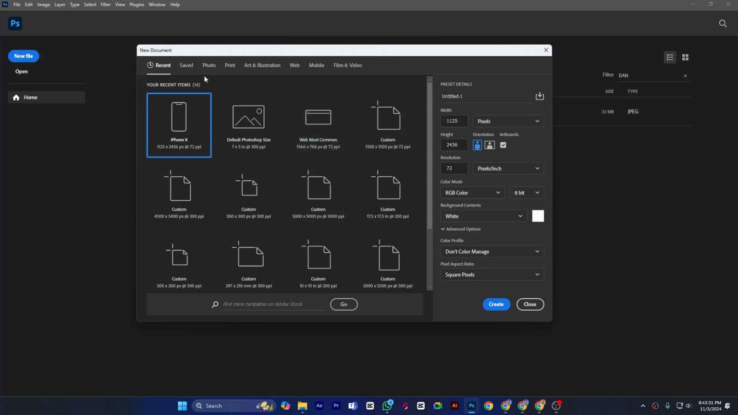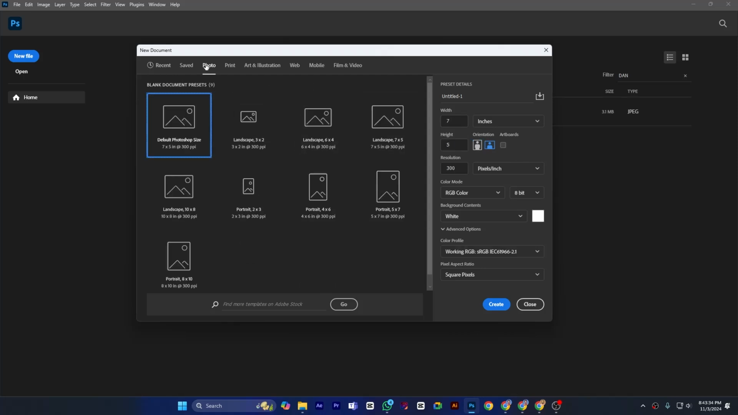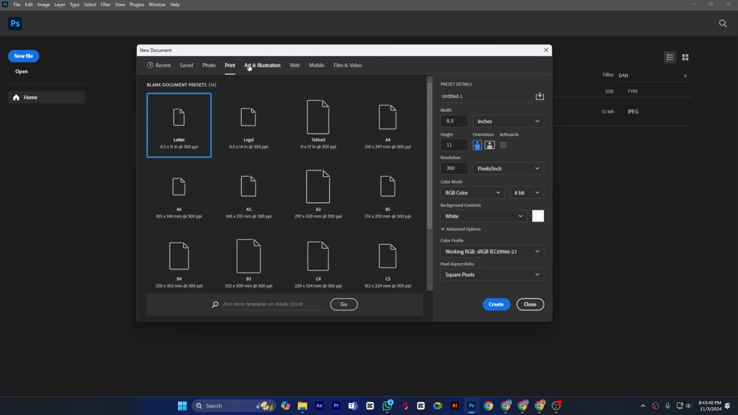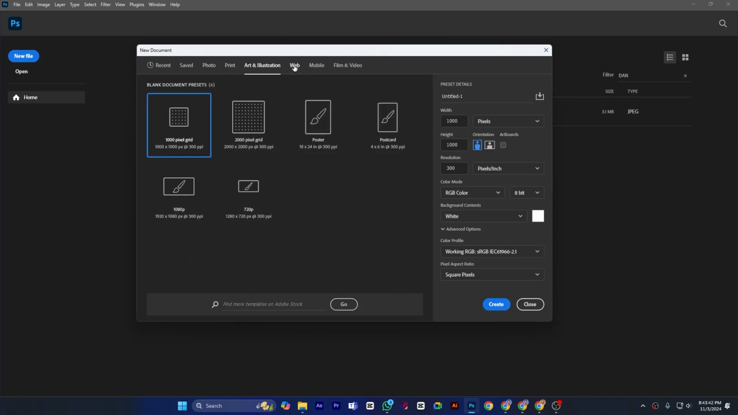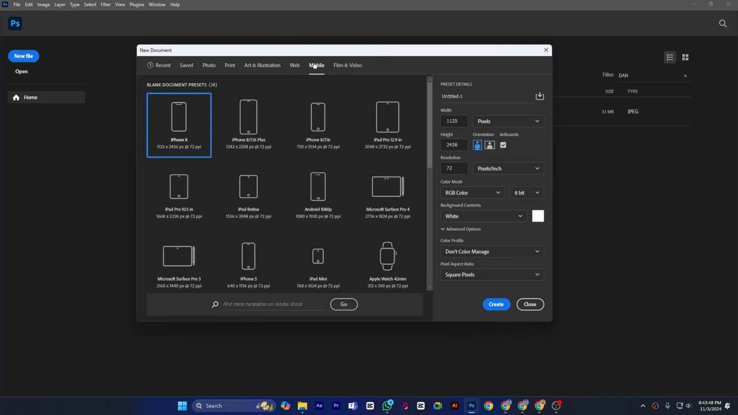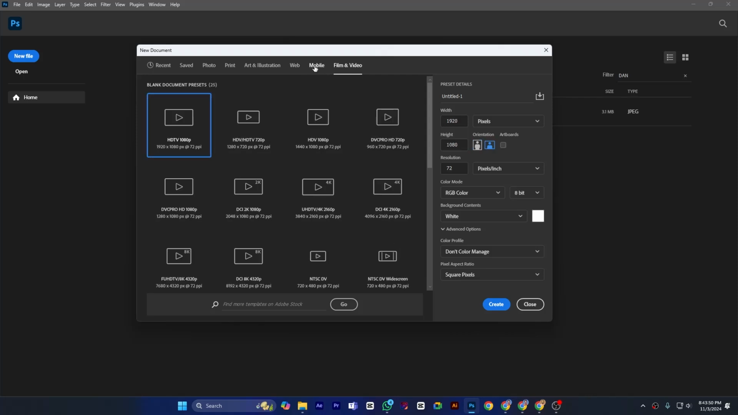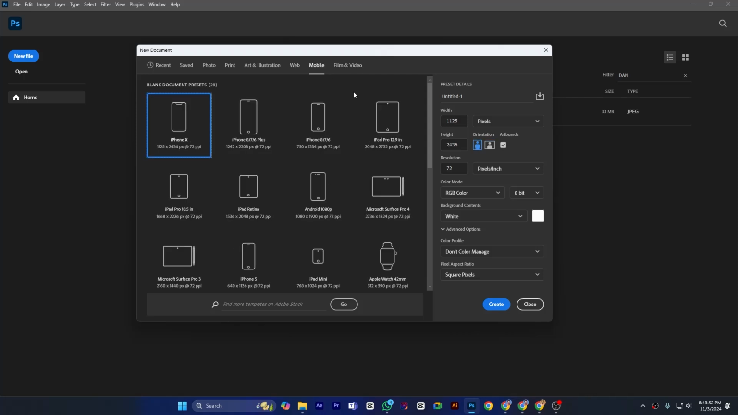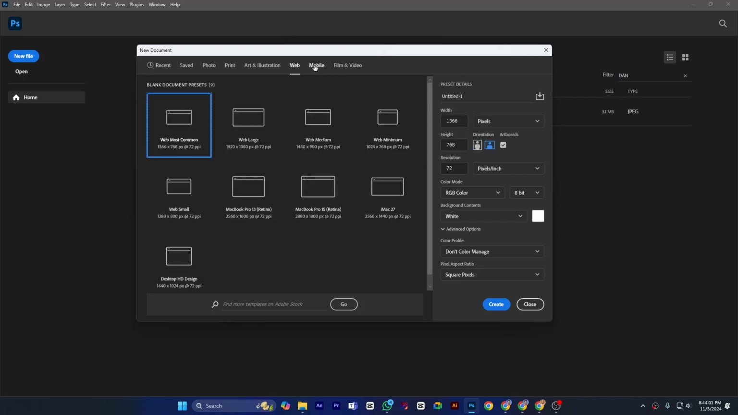Then I would like to show that if I click the photo template, the blank document preset, you can see Artboard is not selected. Print also. When I click the web preset, then Artboard is selected, and mobile also. Film and video also. So actually Artboard works for mobile, social media designs, or web template design.